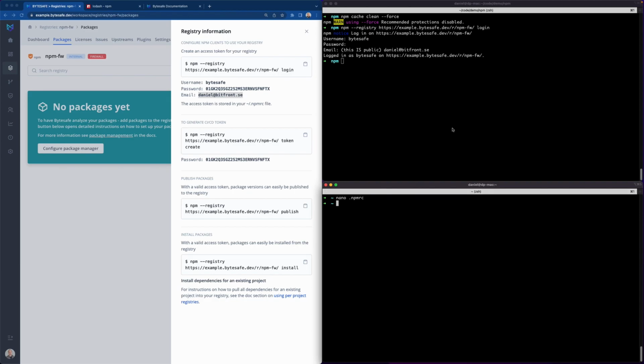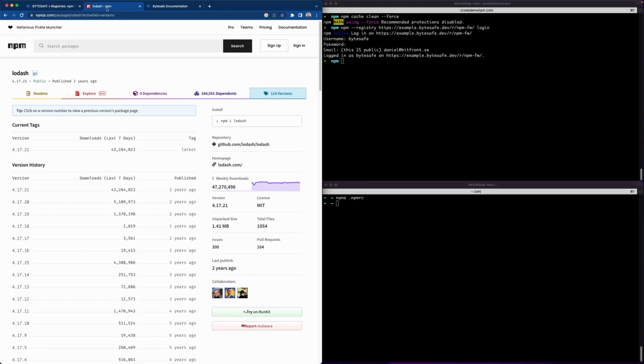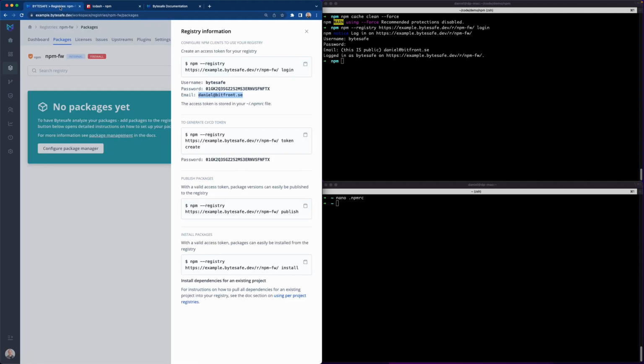So next step is to install a package from Bytesafe. As we have npmjs as an upstream, we can install any package from the npmjs. We'll be installing Lodash, which is a popular npm package, and we'll install the previous version, 4.17.20. In the slide over, you have the necessary information. In my example or demonstration, I'm using npm, but Bytesafe also supports yarn and pnpm.